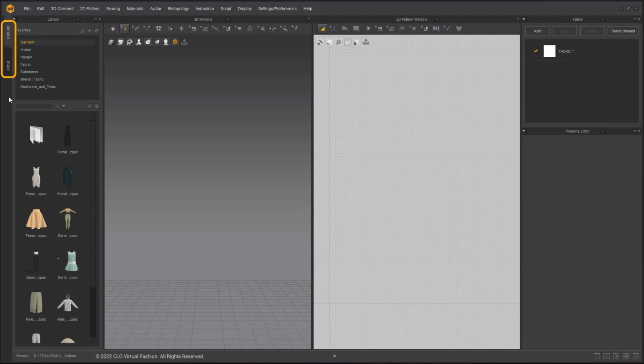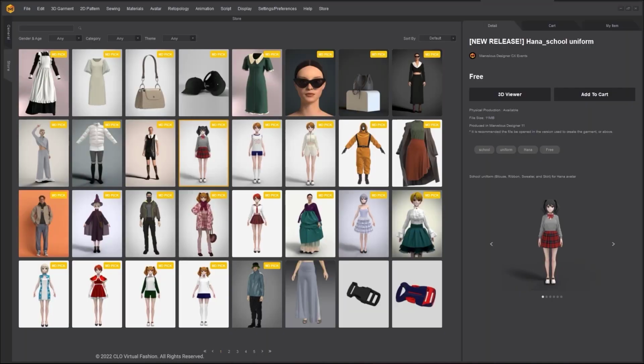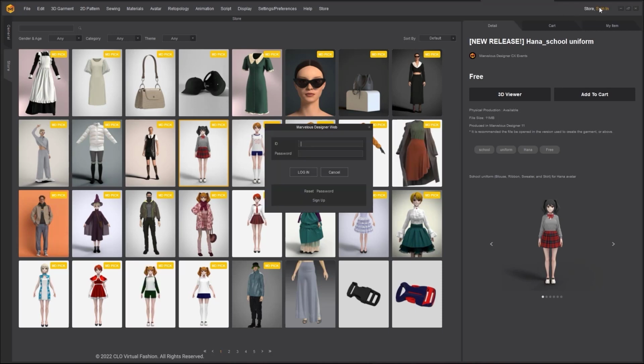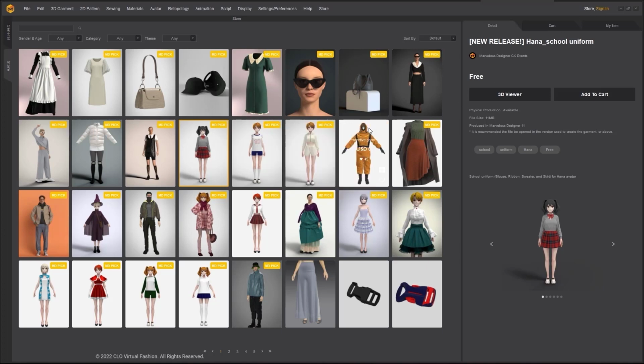This is Marvelous Designer's default workspace. You will find the General and Store tabs on the far left. The General tab is the main window where you will perform most of your actions. And in the Store tab, you can shop for garment items from Marvelous Designer Store. Please note that you will need to use your CLO-SET Connect account to make purchases in the store, which is a separate login from your software account.